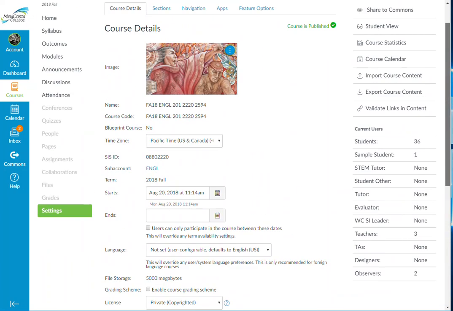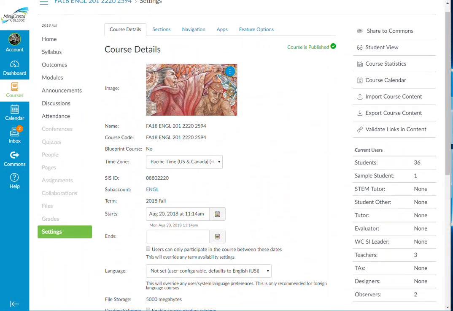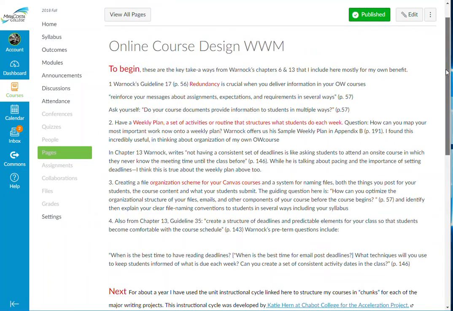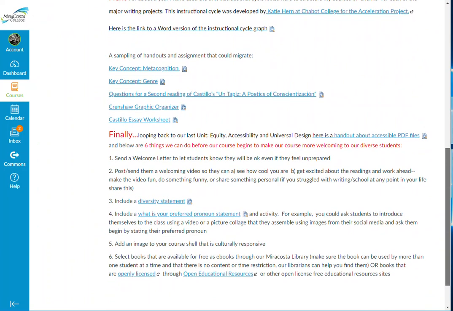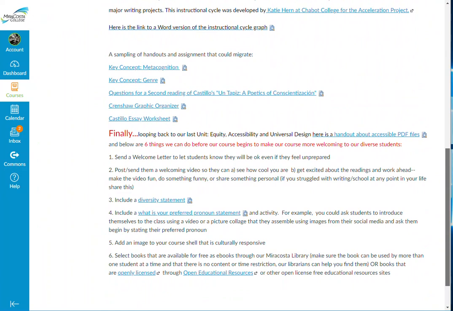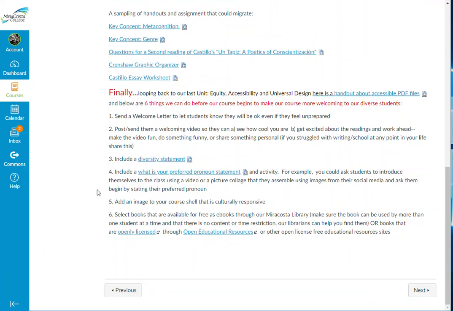And let's see, what else? Let me go back. Finally, in terms of equity, I have not completely done this yet, although I'm moving fast in the direction of selecting books that are available for free as ebooks, either through our MiraCosta library or books that are open license through open educational resources. And I've linked here to books that are available for teaching English composition.